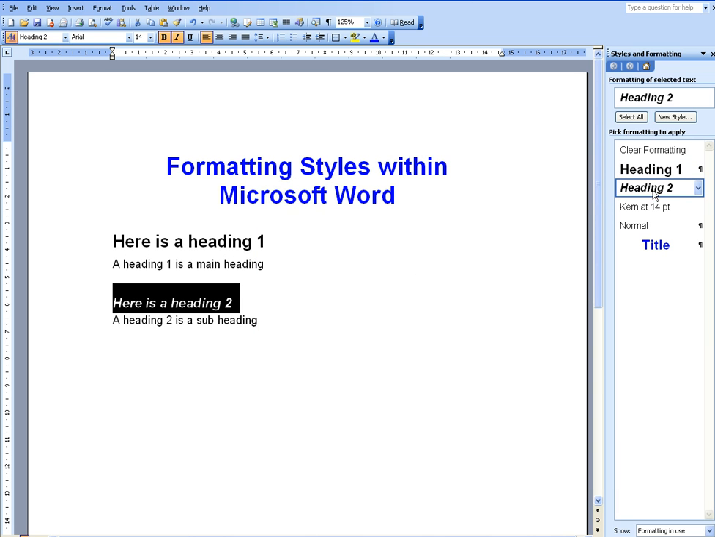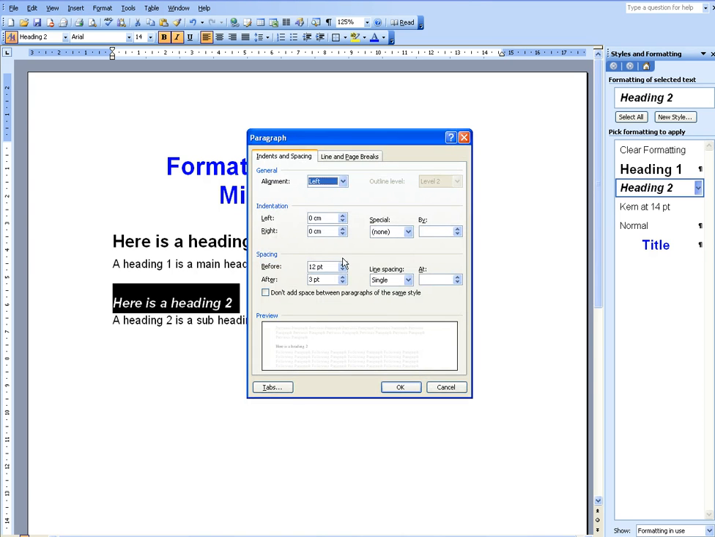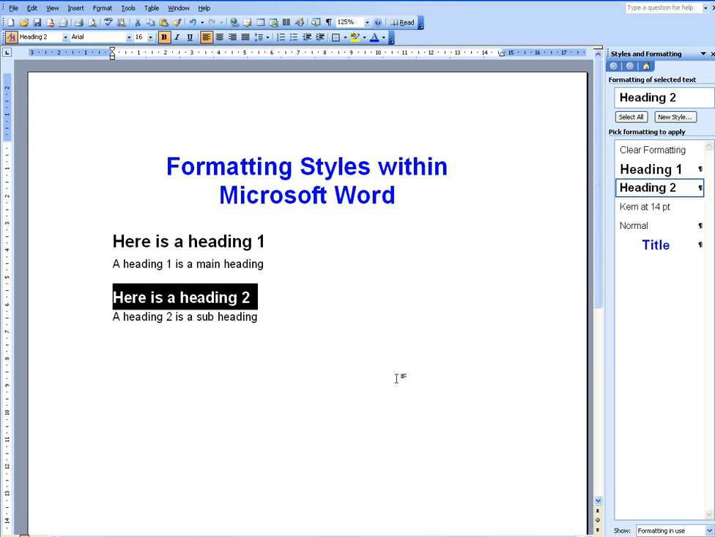So I'll click on OK, and then quickly heading 2, I'm going to modify. I'm going to take off the italic, I'm going to make it a bit bigger, and again format, paragraph, I'm going to change it to 6, and then I'm going to make it 3 afterwards, just so it's slightly different to the one above, and then OK. And we can see how it's changed the formatting.